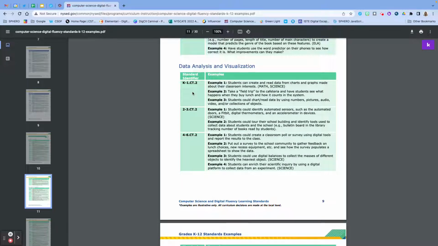Moving on to data analysis and visualization. Again, you are welcome to go through these at your own pace. I'm just going through them quickly to kind of highlight a few things, but definitely pause the video or stop the video and go through these in the way that works best for you. In data analysis and visualization, we're talking about creating and reading charts. You can have them take a field trip and see what happens when lunch is bought and how the counts work. You could have the students chart different things.